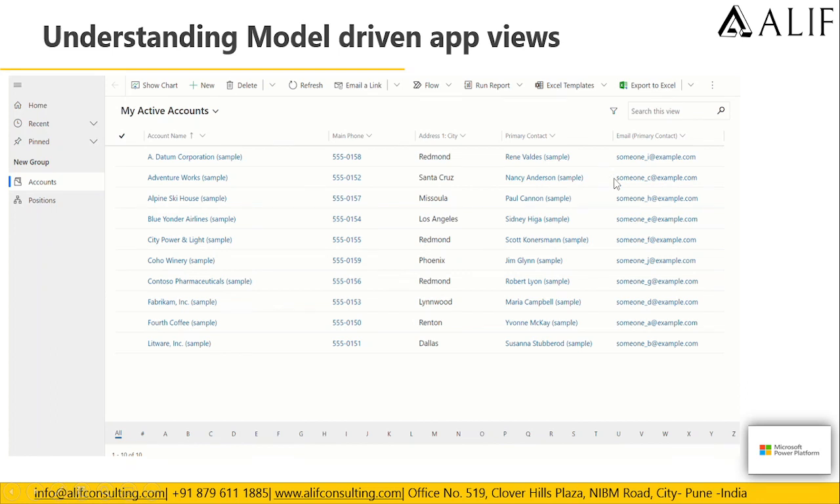So as you see here, this is a model driven app view of accounts. Here you can see my active accounts being displayed with multiple columns, that is account name, main phone, address, city, primary contact and email. So likewise you can configure your views for a particular table in a model driven app.